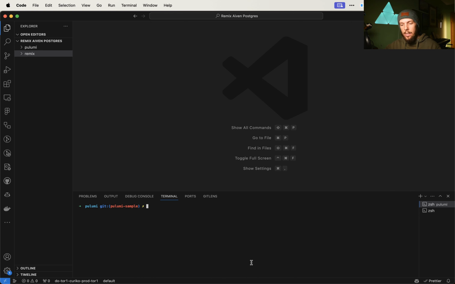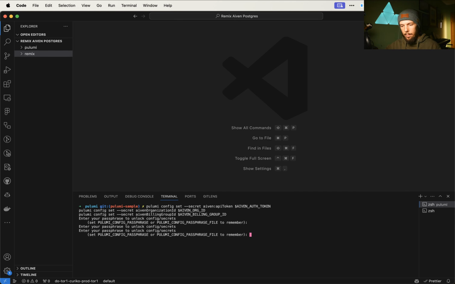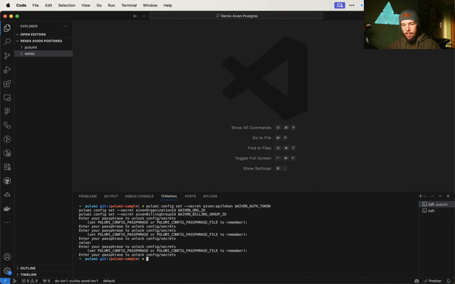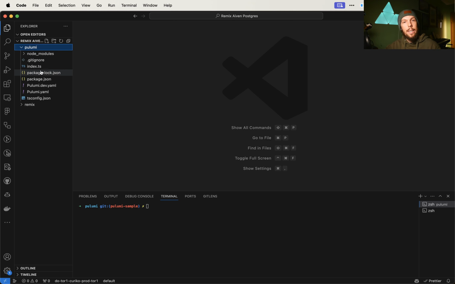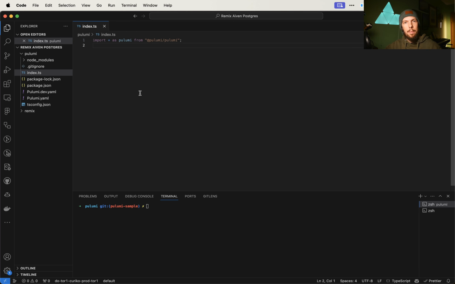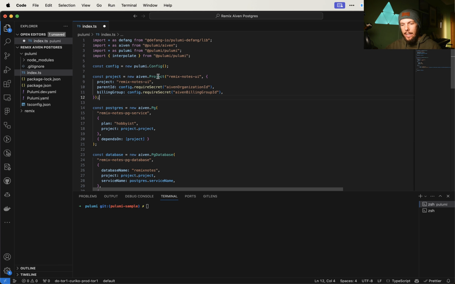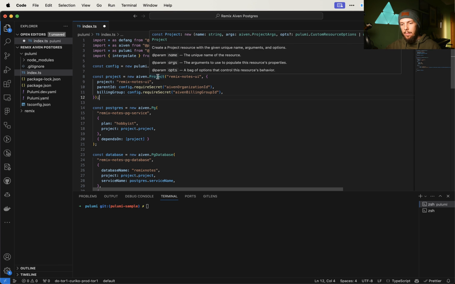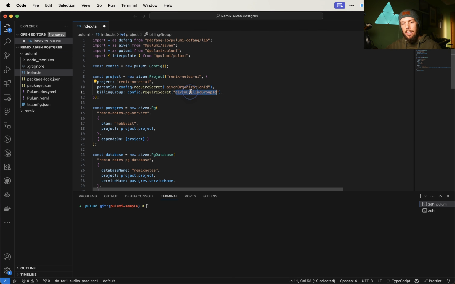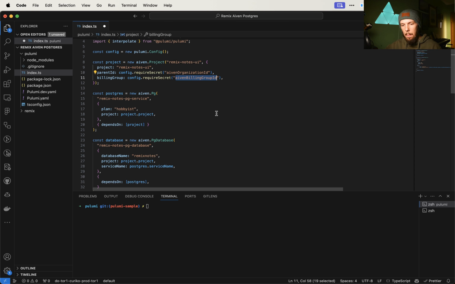Okay, for this particular setup, I also have a few things that I want to set into our Pulumi config. Okay, so now we have what we need. I have an existing program that I'm going to paste in here and I'm going to walk you through it. First thing you'll see is that we create a new project in Aiven, and you can see some of the config values that we just set before.